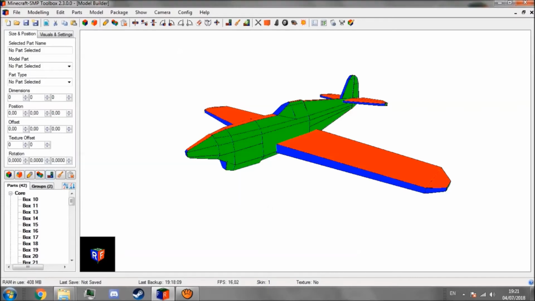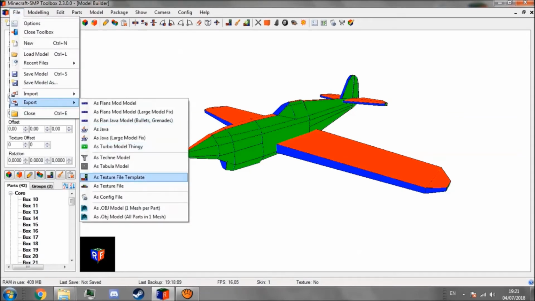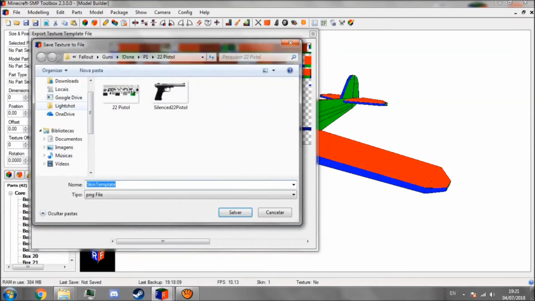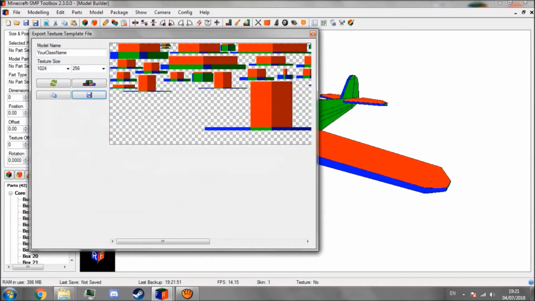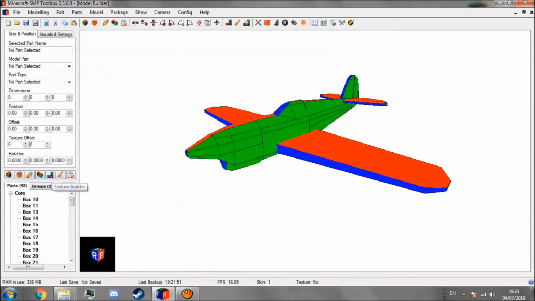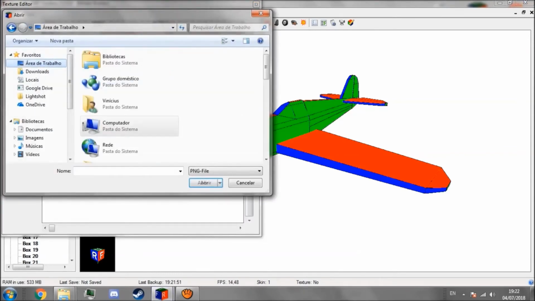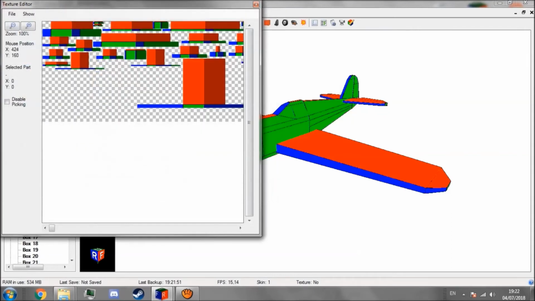Now I will export the texture. For this I will go in File, Export as Texture File Template. I'll click Save, Skin Template. And now I will load it by clicking here on Texture Builder, File, Load, go to the place where you saved the other file, and here. Now it's open here. Now I can work on the texture.